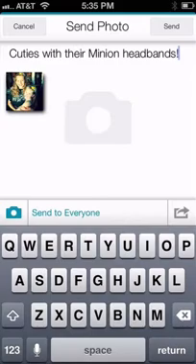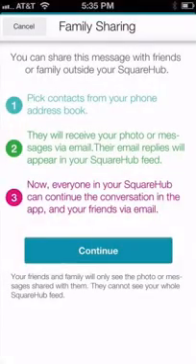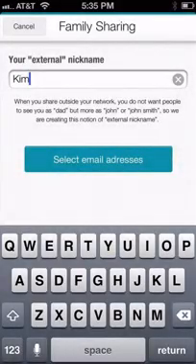Now, instead of clicking send, what you're going to do is tap the sharing icon. It'll bring you to this screen here, which is kind of like a little quick reference guide, so you don't have to remember this. There's always going to be a little reminder. But tap continue, and it's going to ask you for an external nickname. This is what people who receive your shared photo will see.